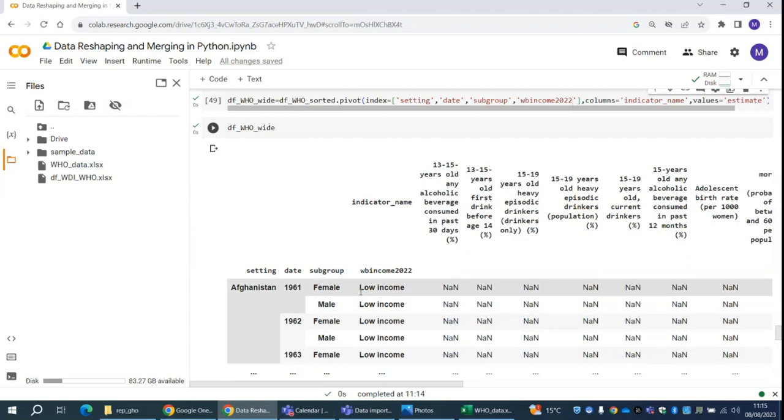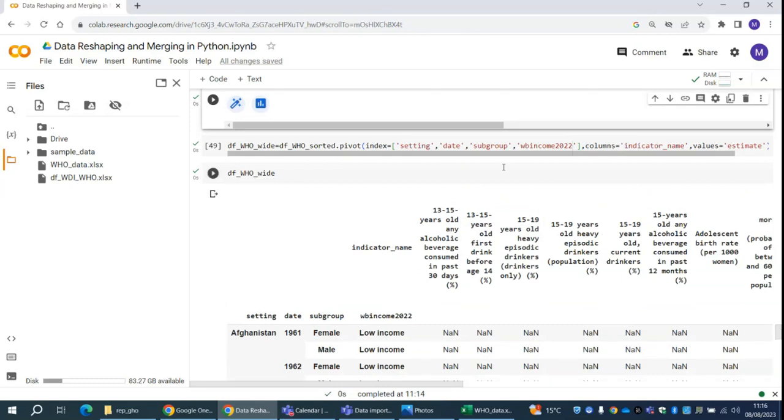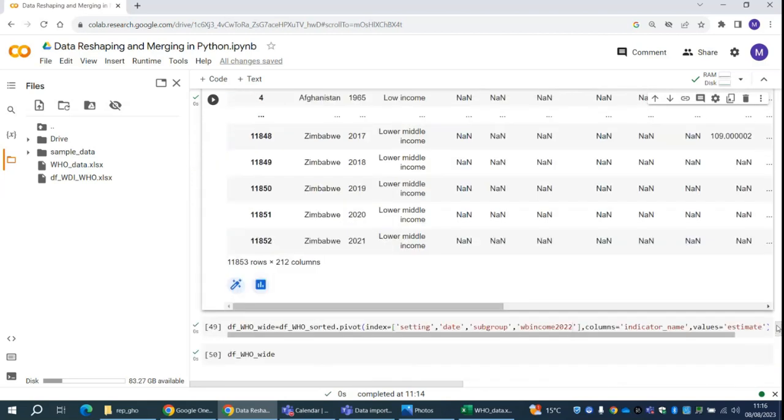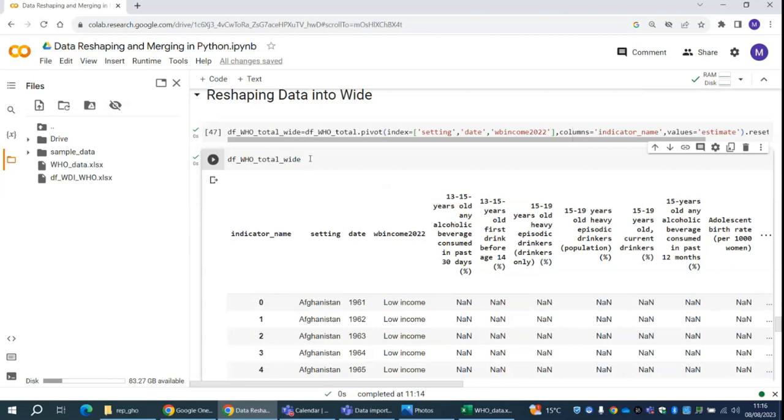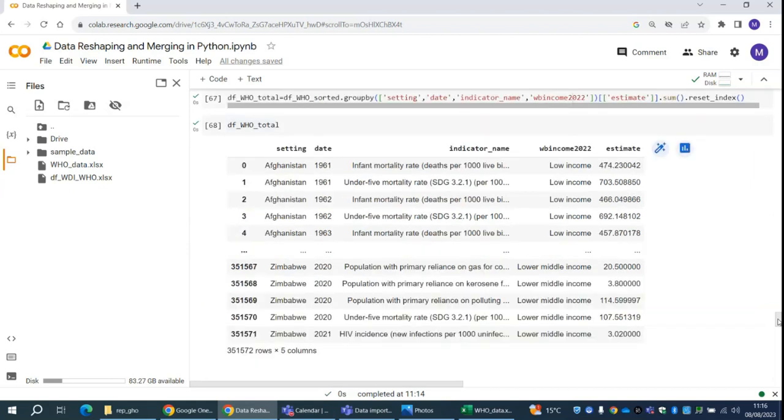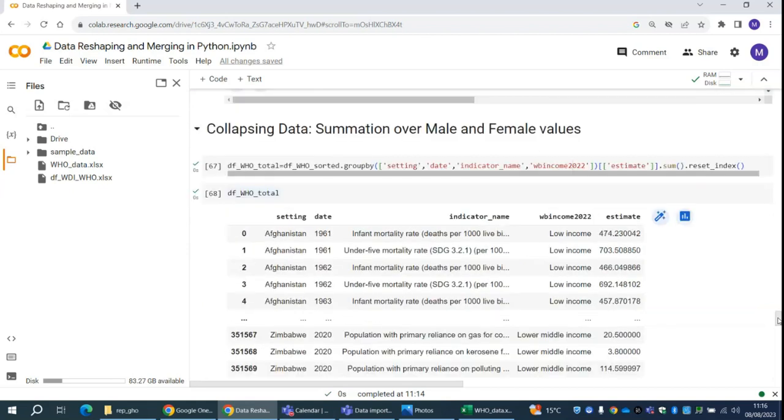If you want to have the subgroup also in the data, like male, female subgrouping, then you can also do reshaping the same way, but here you have to put subgroup. So basically you are now using the data frame df underscore who underscore sorted. That means the original data after sorting. In the previous reshaping, I used df underscore who underscore total. That means what I collapsed. After the collapsing, I made the summation of male and female.